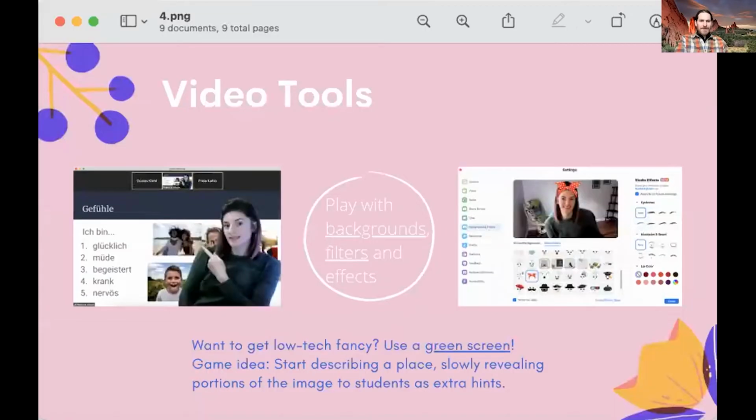Will you teach us how to do that second option? Oh yeah, absolutely. So let me stop sharing and then I will share my entire screen with you for a second.